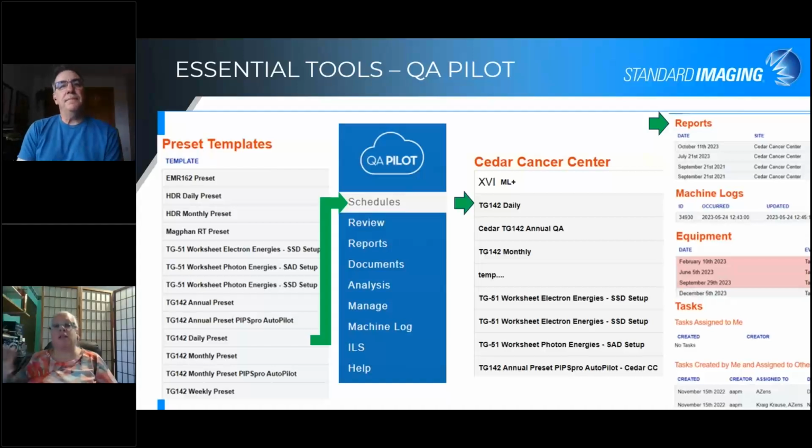There's really a lot of good things that you can do with QA Pilot, but we'll just cover a daily workflow. So where do we start? First of all, it's important to note that all of the TG-142 tests listed in tables 1 through 6 are already built into the software product, as well as a myriad of other QA tests. But we'll start with that.